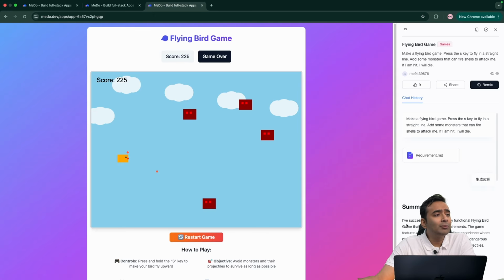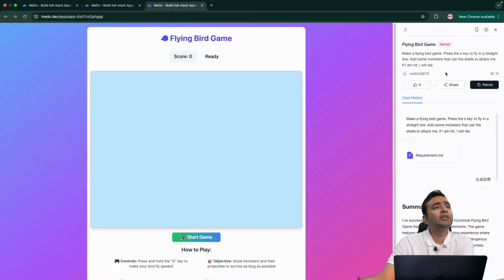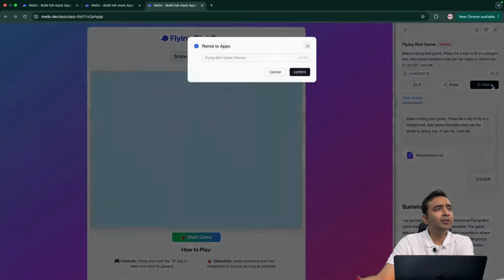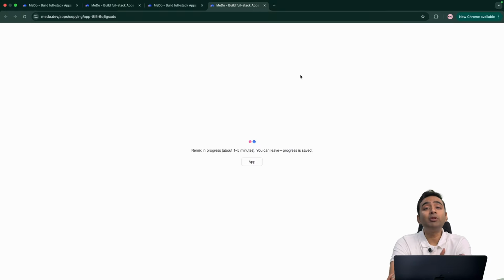Okay, so this is the summary here. I have successfully created a fully functional flying bird and all the details are provided. So there is a remix option. So I'll click on remix here, flying bird game remix. So I'll just keep the name as it is. I'll click on confirm. What it does is it will create a remix version of the application, and then whatever changes you want on that template only you can do the changes, and you can customize it according to your requirement. Okay, because that will become your application.